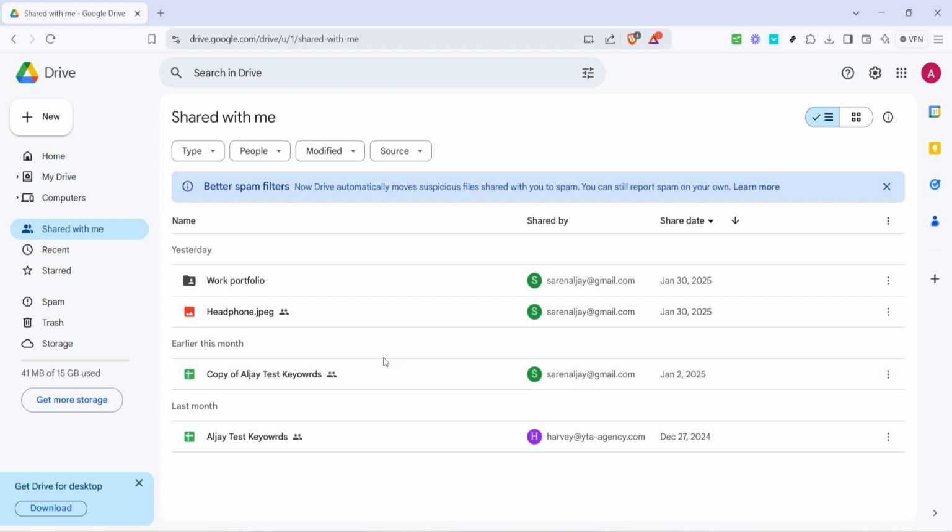Before wrapping up, just a quick tip. Always ensure that you're respecting privacy and permissions. Only make modifications when you've been granted the rights to do so. Keeping open communication with collaborators is key to a smooth shared workspace environment. And there you have it, a simple guide on navigating Google Drive's Shared with Me section.